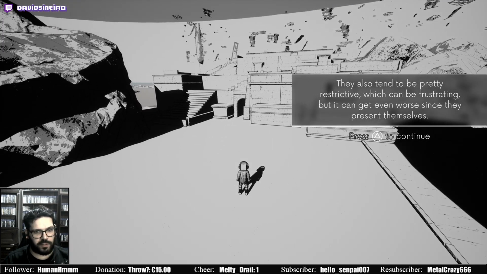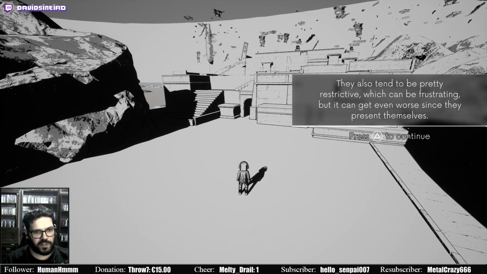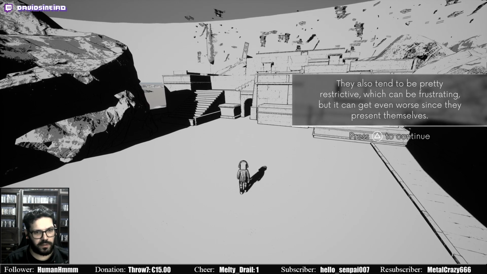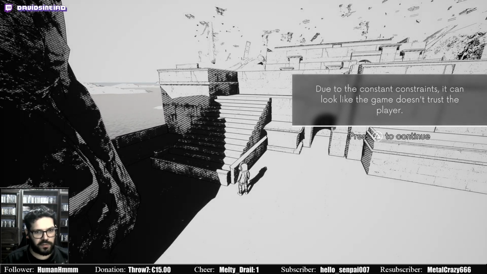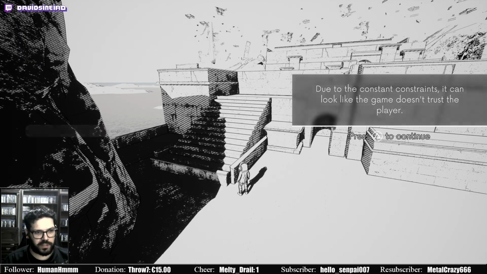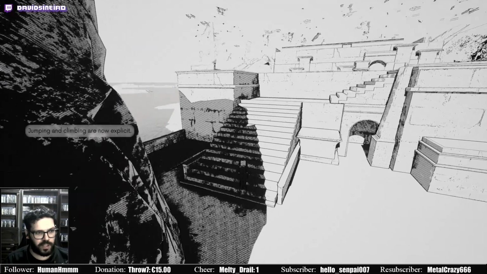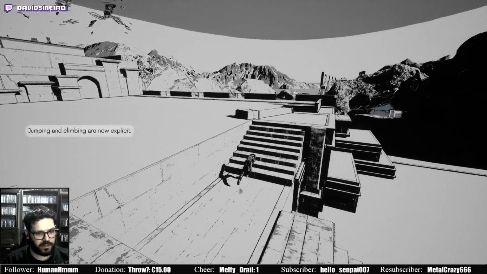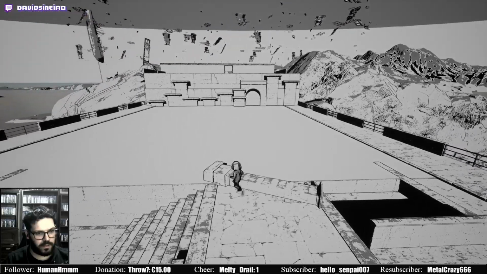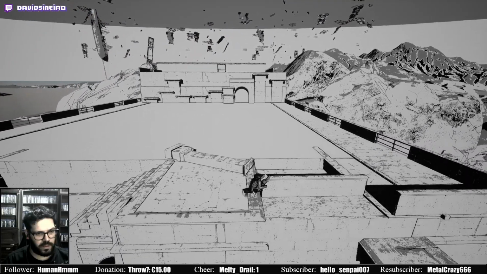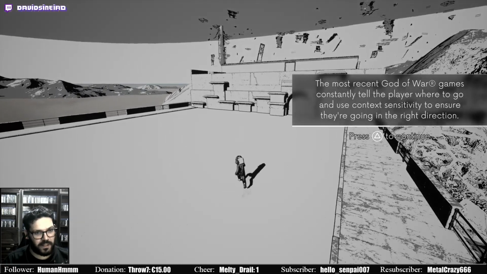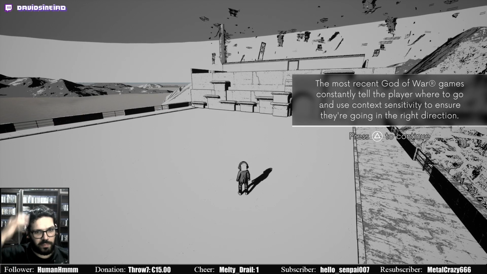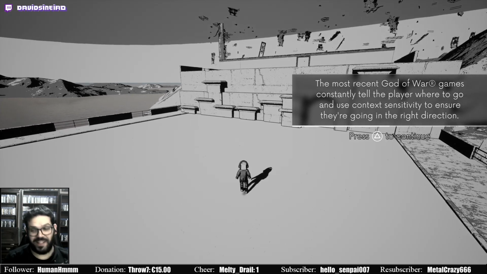Also tend to be pretty restrictive, which can be frustrating, but it can get even worse as they present themselves. Due to the constant constraints, it can look like the game doesn't trust the player. Jumping and climbing are now explicit. Now I can't jump. The most recent God of War games constantly tell the player where to go and use context sensitivity to ensure they're going in the right direction.